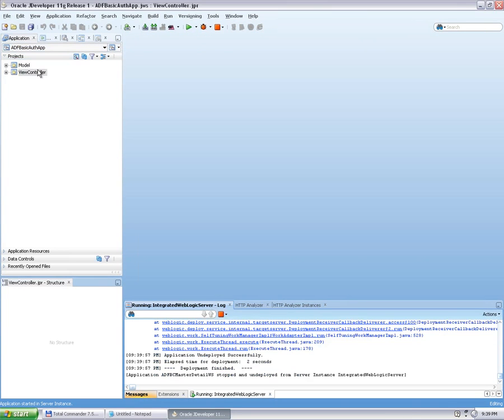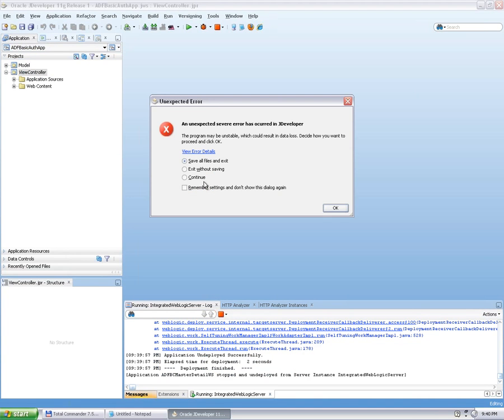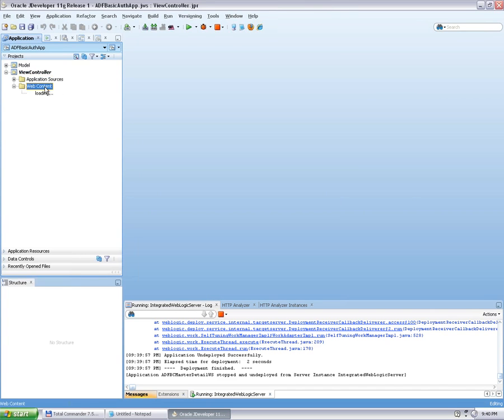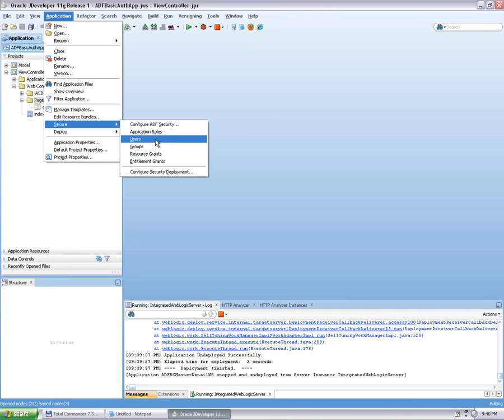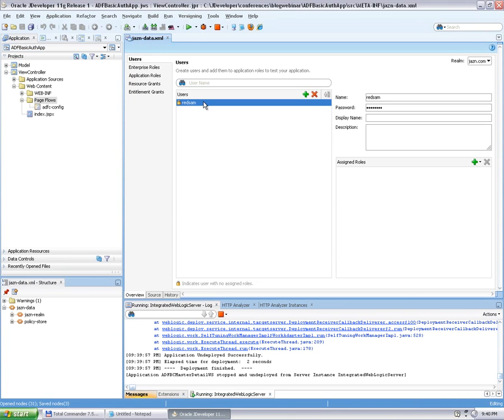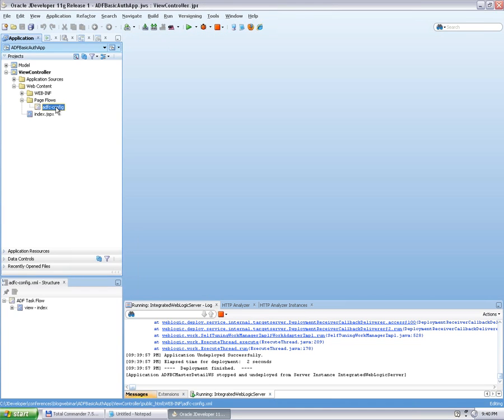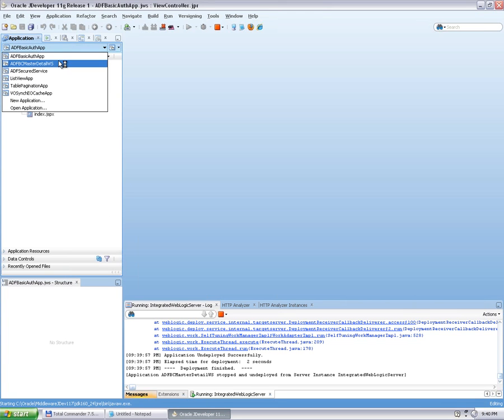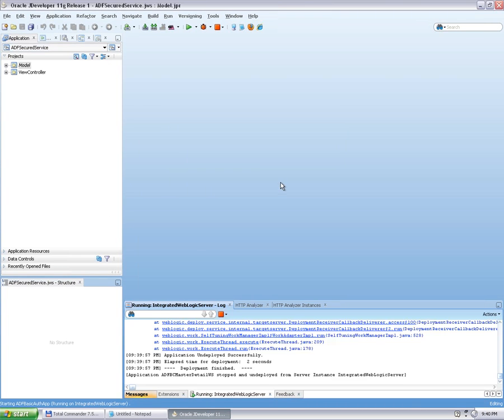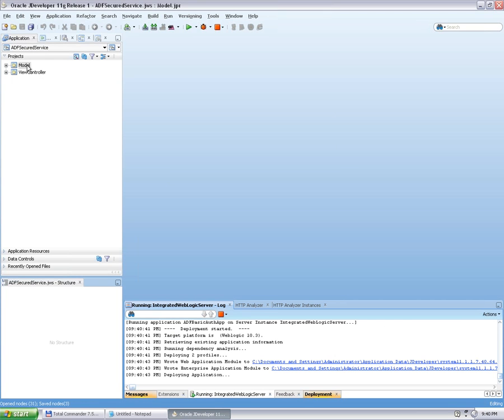This application is nothing special. It just contains the ADF security implementation and one empty page. So when this application is deployed, it's protected by ADF security, and it contains the user. So ADF Mobile is used to authenticate against this application, which is deployed on WebLogic server. So I can start it, so I'll be able to ping it from ADF Mobile. And then there's another web service application which implements a secure web service.